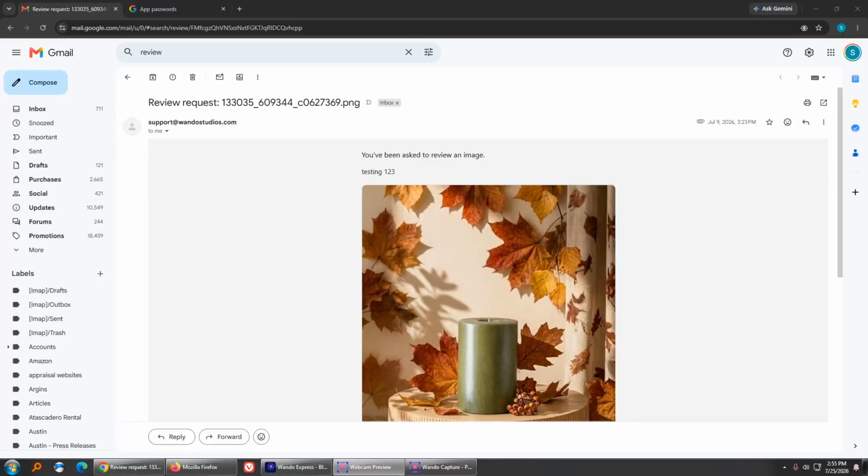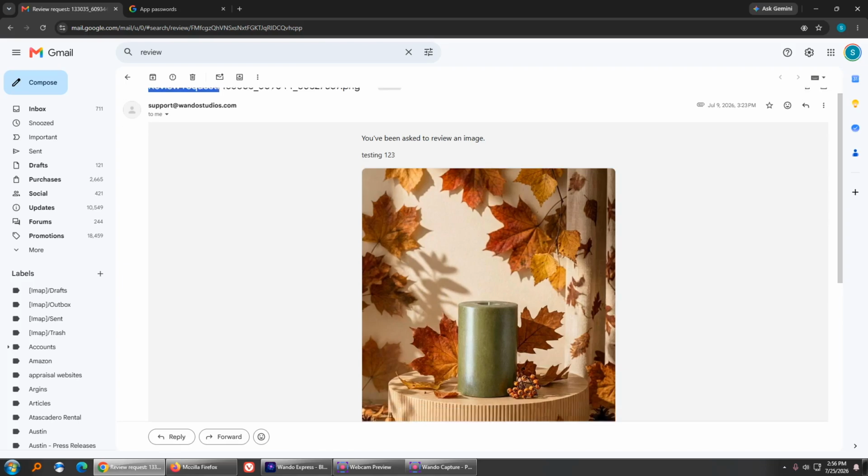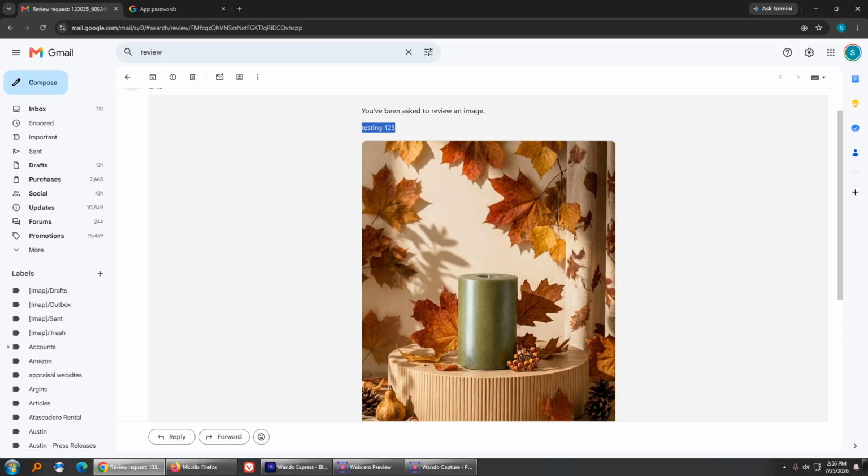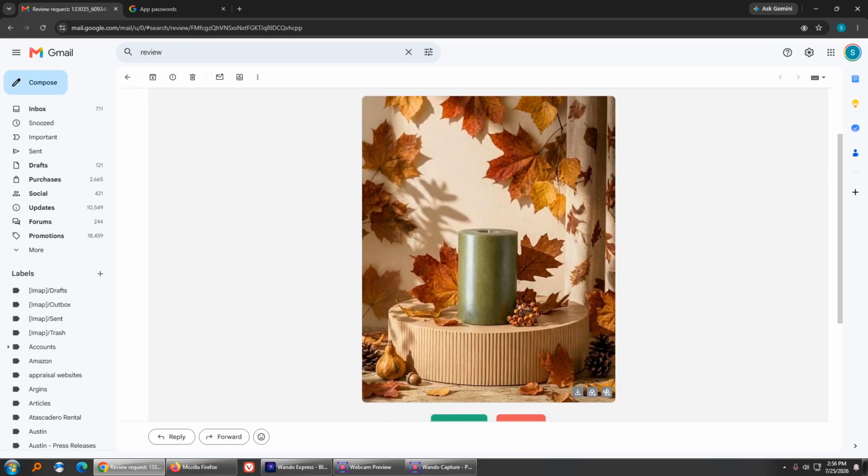One of the exciting new features we've added to Wando is the ability to send people an approval request or rejection request for an image. What it looks like is the customer or the person you're sending the image to will receive an email that says review request or image review request. You get to choose. It'll have your business name, and then it'll have a note that you put in here, and then it'll have the image you want them to review.